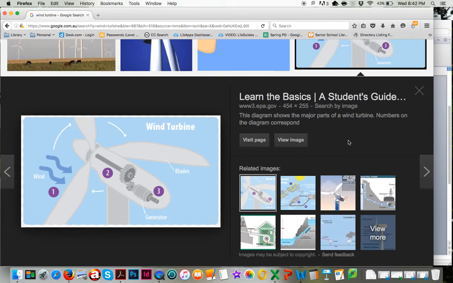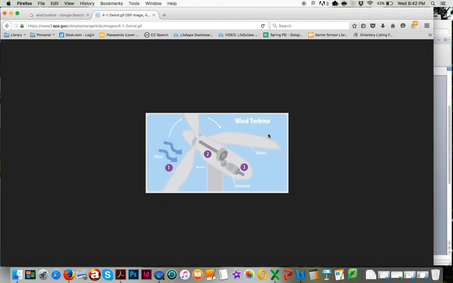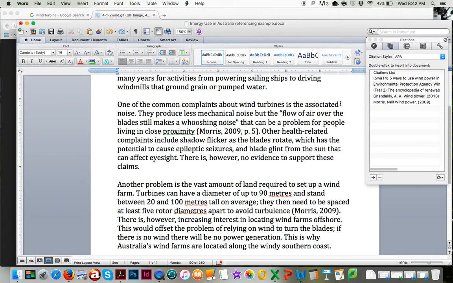In this recording, I'm going to show you how to label and reference an image. So I've done my Google search, found the image I want. First of all, I need the best resolution version of the image. So I'm going to click View Image, and then I'm going to copy and paste it into my assignment.